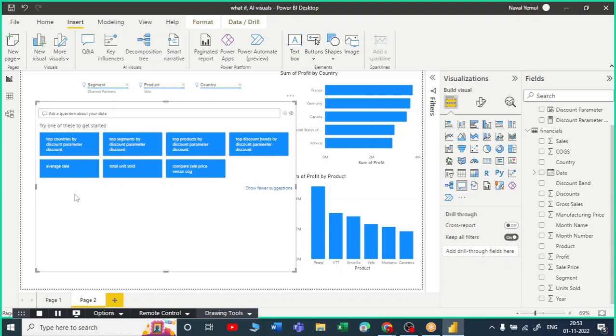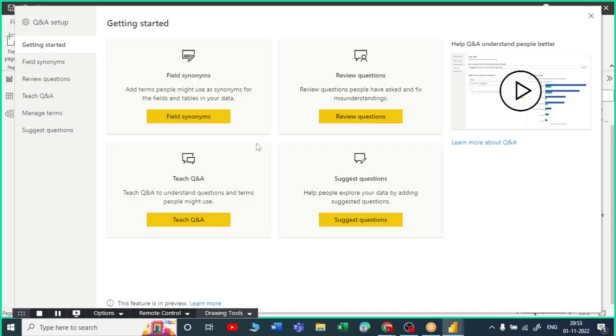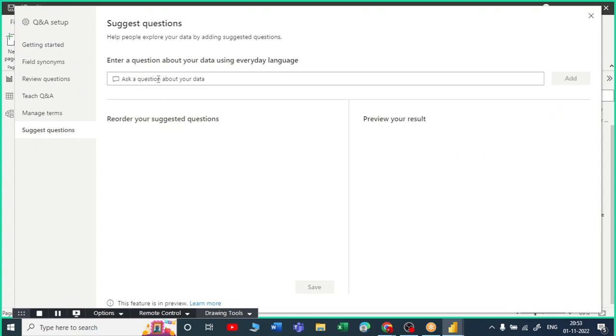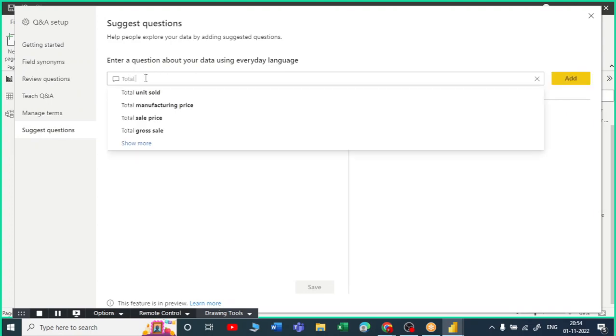So every time the user is typing here, we don't want them to type. I want some suggestions to be shown here. Okay, you can do that. Go to settings. So we have seen the field synonym here. You have suggestion question. So let me type the suggestion question, like total sales.